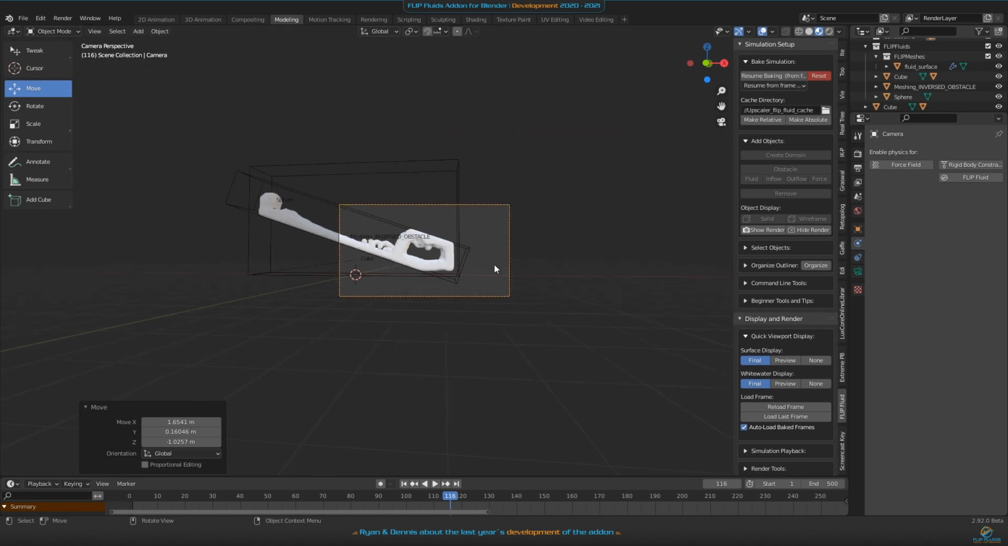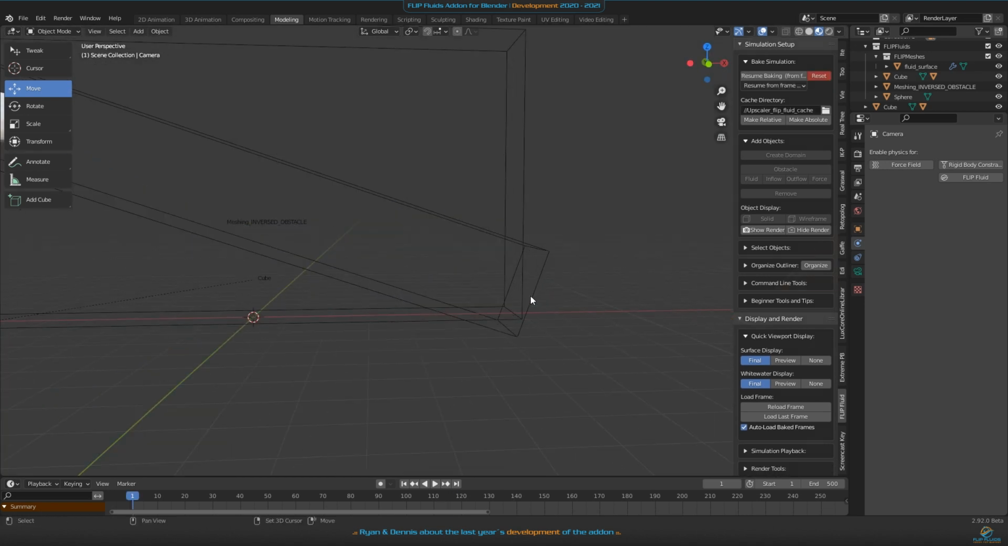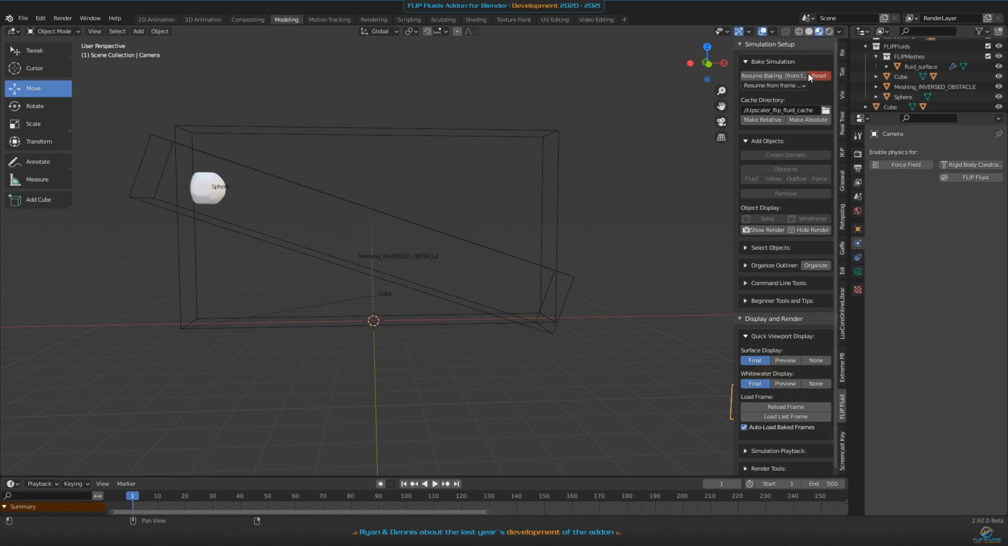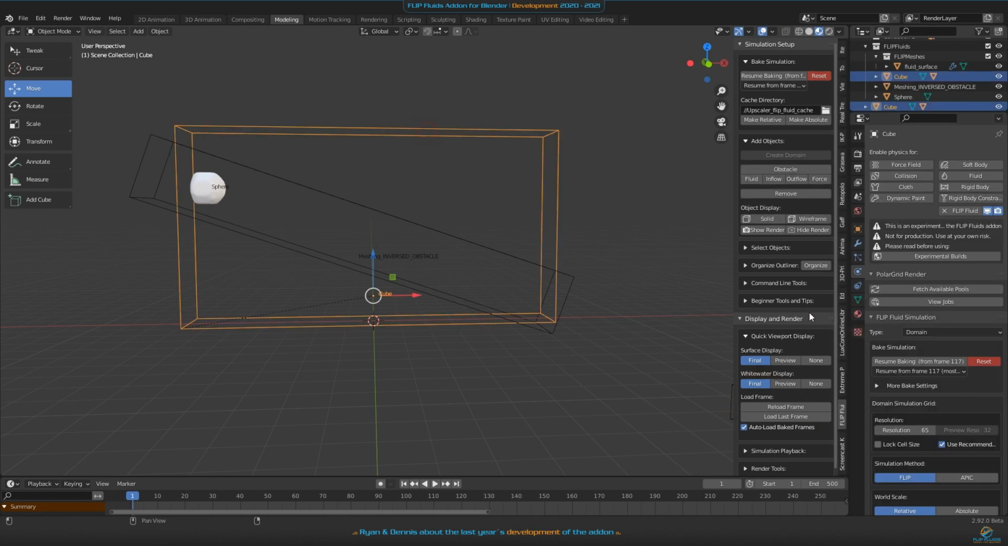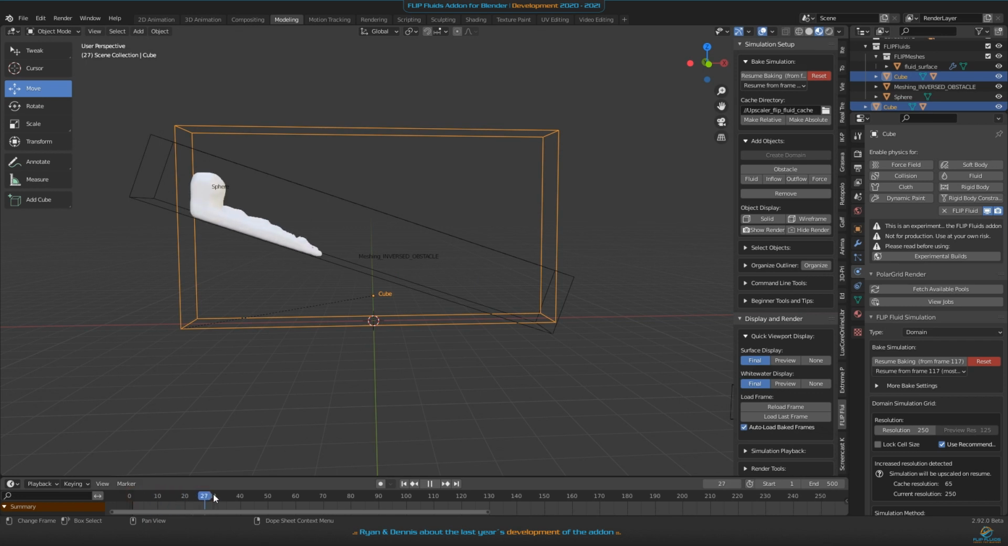The thing is, in general, you would now go to frame 1, you would press reset, and then you would increase the resolution to something like, let's say 250, and then you would rebake all the frames down there. But we do not need to do this. You can bake in a low resolution, let's say till here, and then rebake at this scene here.